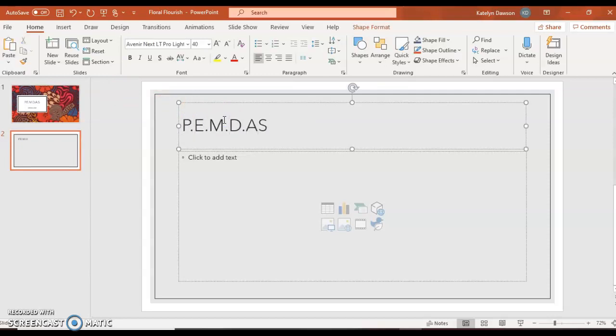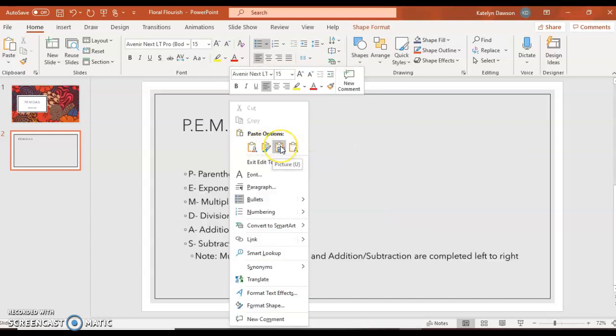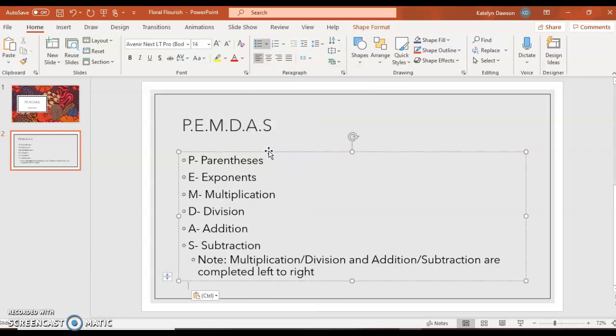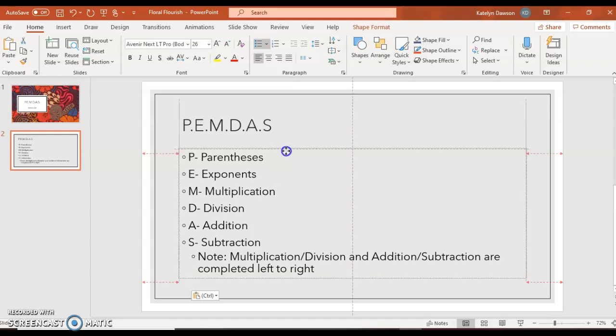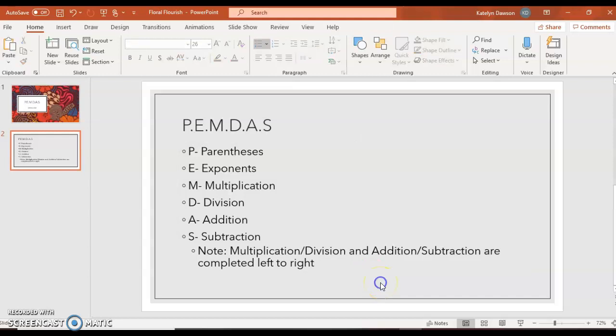I'm going to add my information, and I have text saved, so I'm just going to right click and you go right up here, and I'm going to say keep source formatting, and it's going to put my information in. And I wish to move it up, so if you scroll up to the top where the line is, there's going to be 4 arrows, and I'm just going to move it up a little bit and click on the outside. Next, we're going to add a picture.